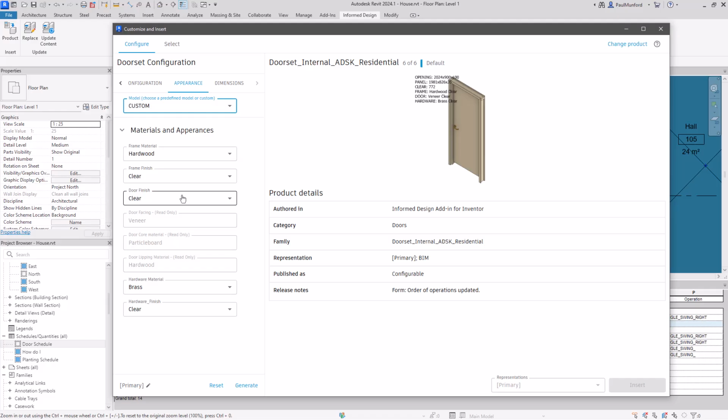But you can see that some of these have been configured by the manufacturer. So for example, if I choose a door finish of painted, you'll notice the facing and the door core material automatically update. Those choices have been made by the manufacturer. When I'm ready, I can come down and choose Generate. And that will send my options up to the Informed Design service, and it will return the Revit family to me. But I'm going to choose an option I've already generated.